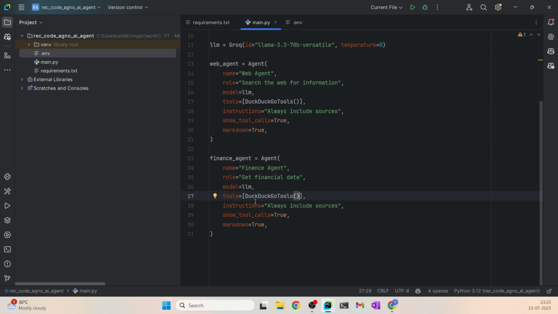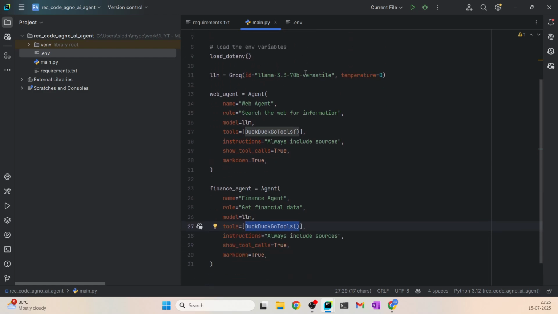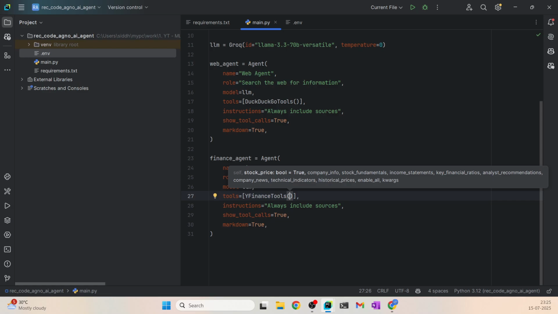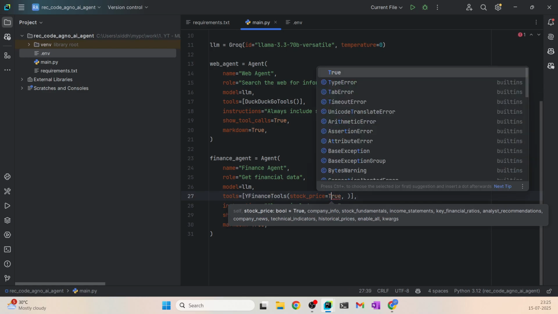You can also try with a different model. So that's a good exercise. And the tool is the Y finance tool that we have imported in line number 4. So I'm going to say Y finance tools, open and close parentheses. You can also include input parameter values to this Y finance tool as well. So here I can just say stock price is equal to true. So that means it's going to return the stock price in the tool output.